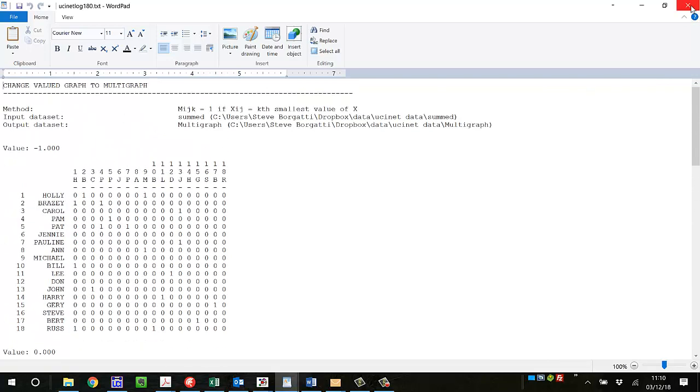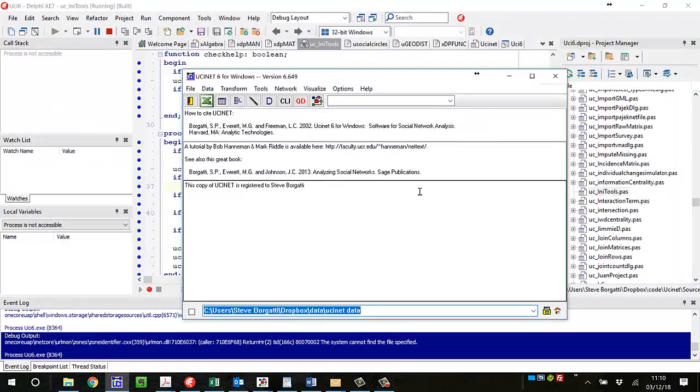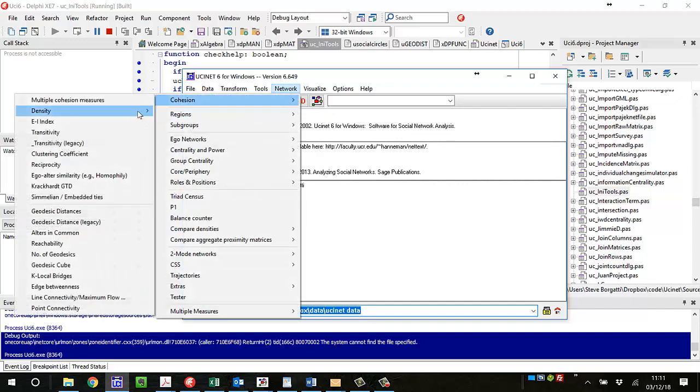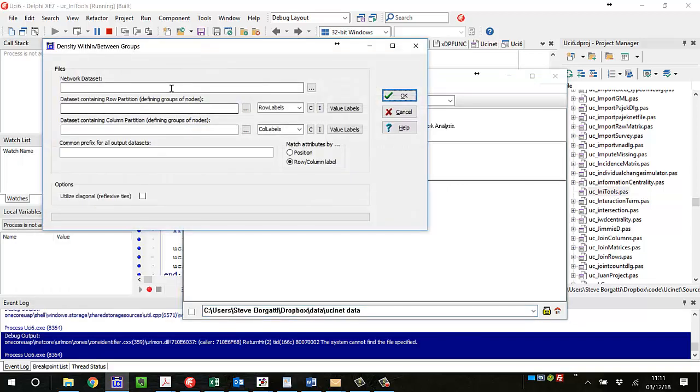So now we're going to run this through the group density by groups. So we'll go to network, cohesion, density by groups. And we'll put in multiplex. And the data set containing the row partition, in this case, it's going to be cat ATTR, by gender. And I want to do that only for the columns. I want to keep the rows as individuals. So I press the identity button here. And then I run this.